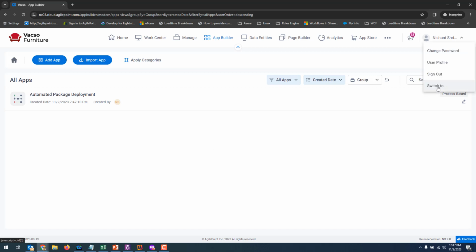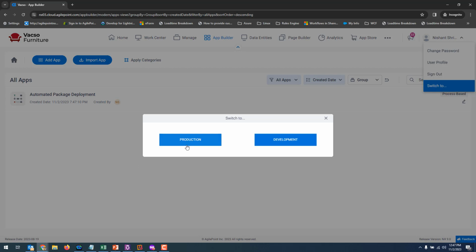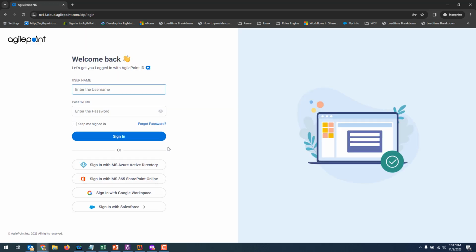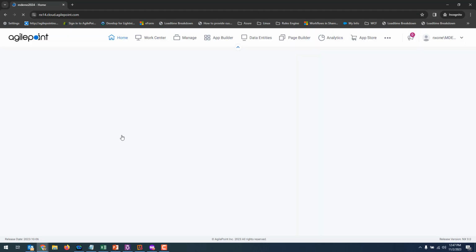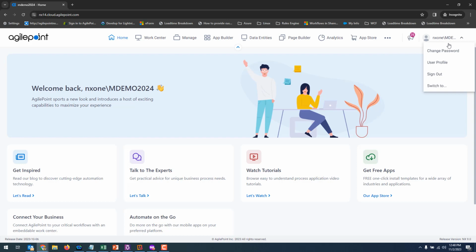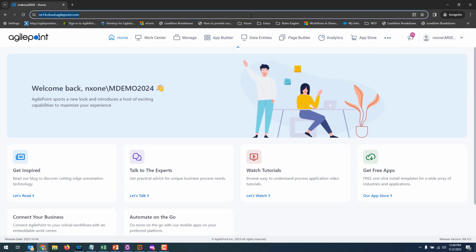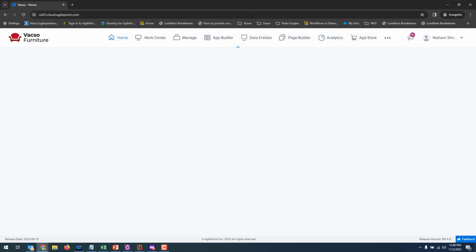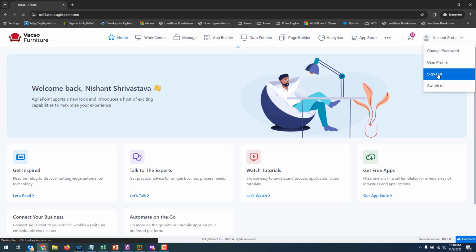Now before I sign out, one thing I also want to show is I have the ability to switch to my production environment from here itself. I can click on production. And if I log in, it takes me back to the production environment. I can always make that switch from here. Let's go back to our demo environment. And I'm going to log out.